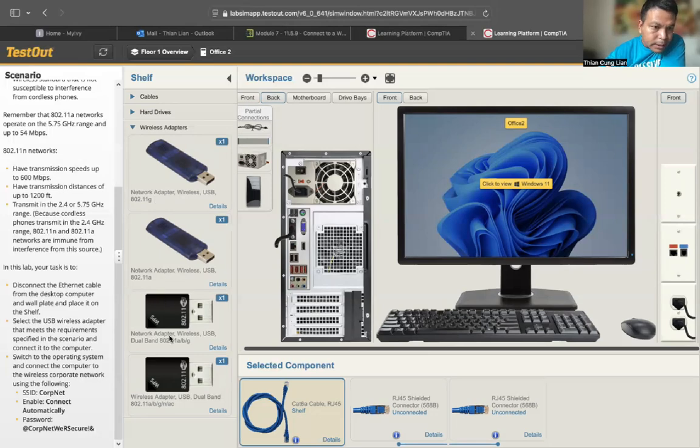Network adapter. 802.11n, 802.11a, 802.11 network.